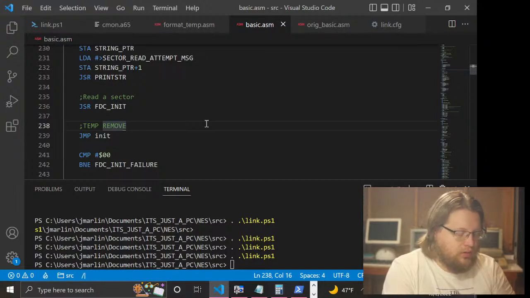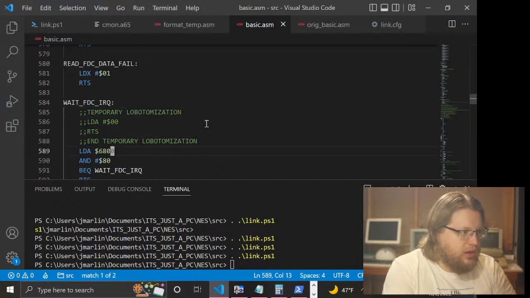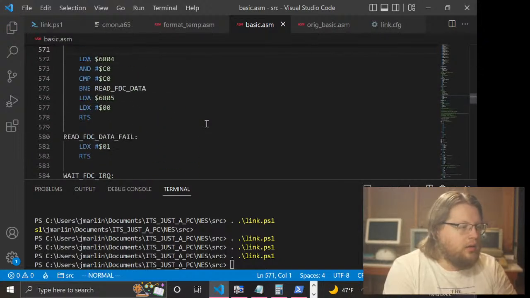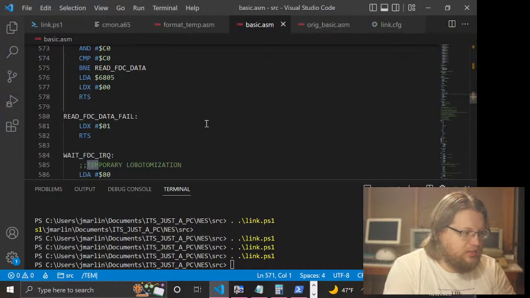Let's look back at those lobotomizations. Let's look for lobotomization on wait FDC IRQ. No, that doesn't affect any of the indexes. It affects A, which could potentially be screwing things up. No, but I made sure that this is a thing. Ooh, actually, you know what? Not that it would significantly help, but one thing I can do here is replace this with 8.0, because that's what the value would be when we exit this loop in the real world. And let me just double check other temporary thingies just to make sure.